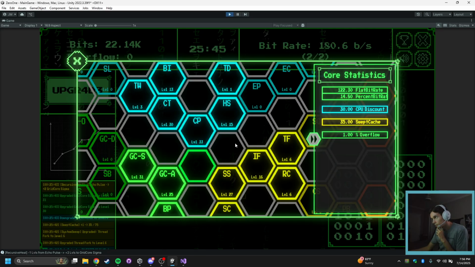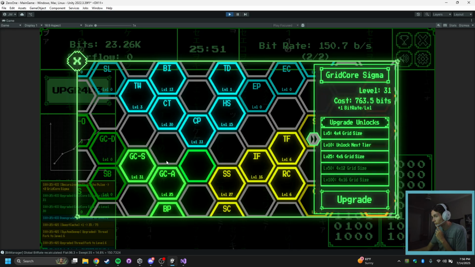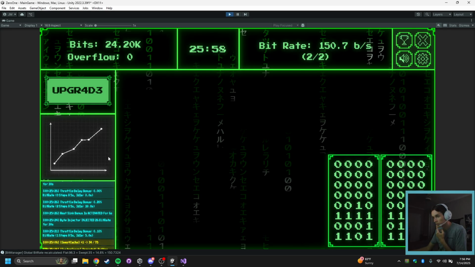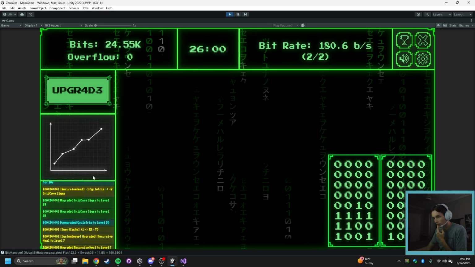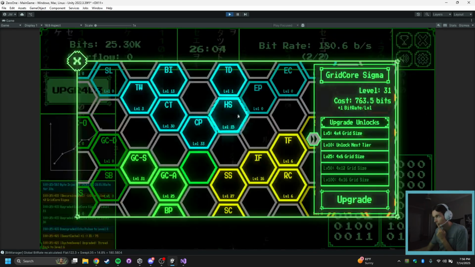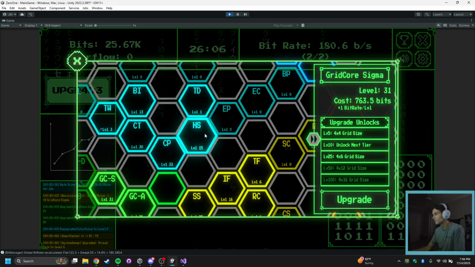Echo Pulse. Oh! Plus 2 to grid core sigma. 30, 31. I mean, it's explicitly stating it in the log, so I just want to make sure it adds up correctly. Yeah, 29 to 30, 31. Echo Pulse reset. Actually, oh shit, we can't.